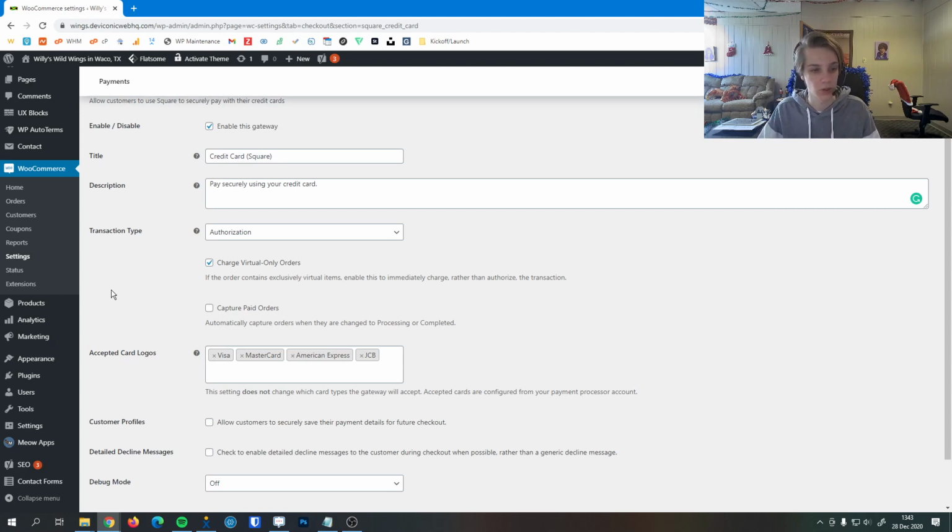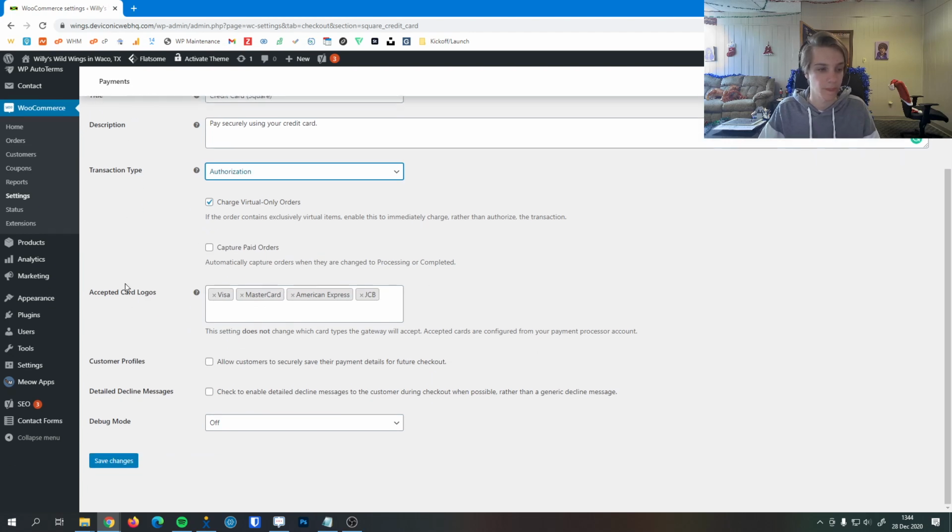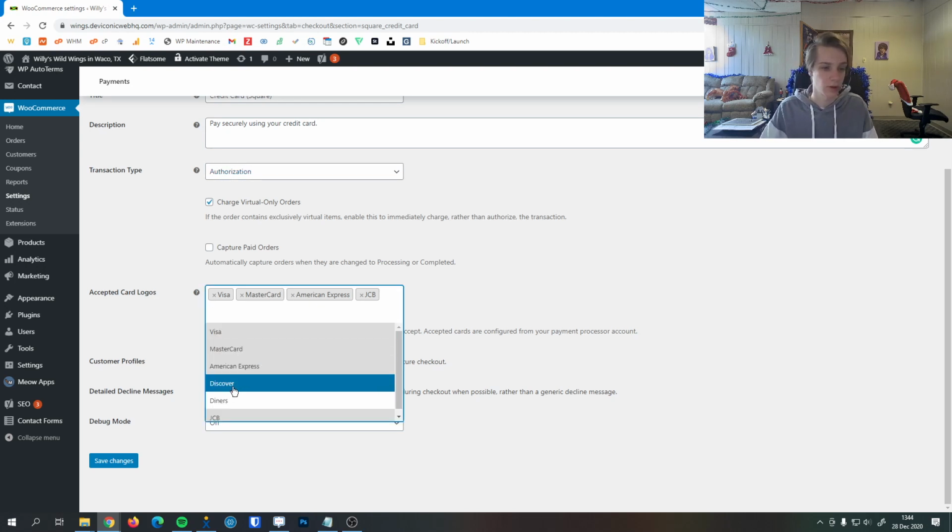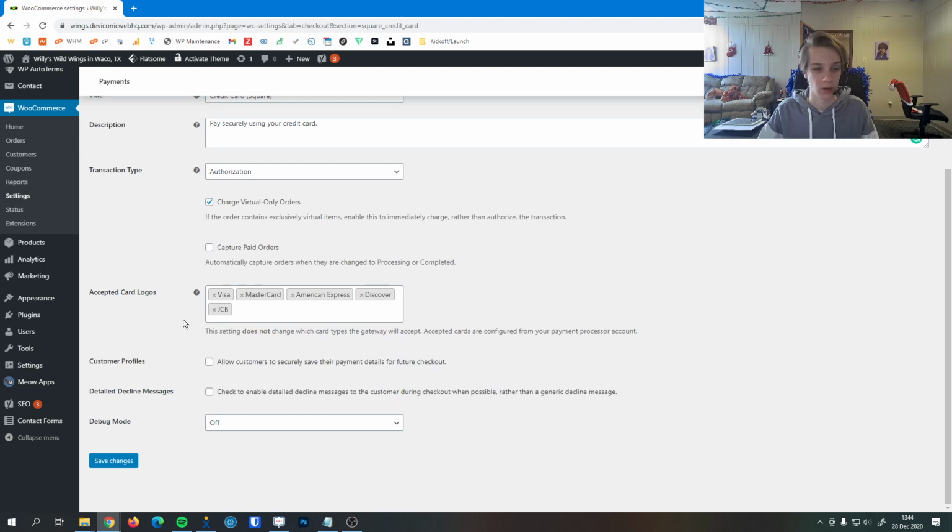We can capture paid orders here, which means we'll automatically capture orders when they're charged, when they are changed to processing or completed. So that means once the order is paid for, everything will move over to completed. Then accepted card logos here. These are the cards that you have set up that you accept through Square. So the default's Visa, MasterCard, American Express, and JCB. But if, for example, you accepted Discover, here's Discover, you can select it. And now it shows that you accept Discover. And it's just as easy to remove for some reason if you don't accept JCB. This little X here, just hit it, and off it goes.